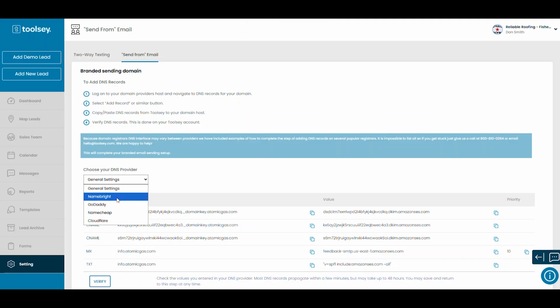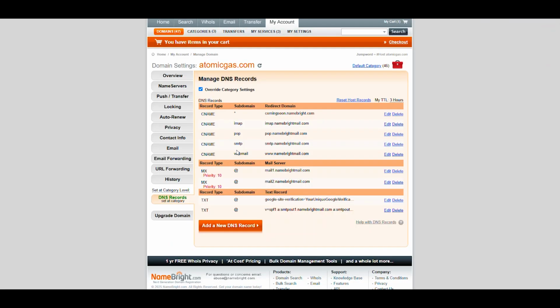You can select from different popular registrars, because you have to go into your DNS for your domain and add some information for this to work. There's GoDaddy, Namecheap, Cloudflare, or Namebright, or it could just be general settings, which is fine too. But basically, once you do that, you're going to log into your root domain DNS server, your registrar. So I'm going to pull up the registrar for this domain, and it has the information here.